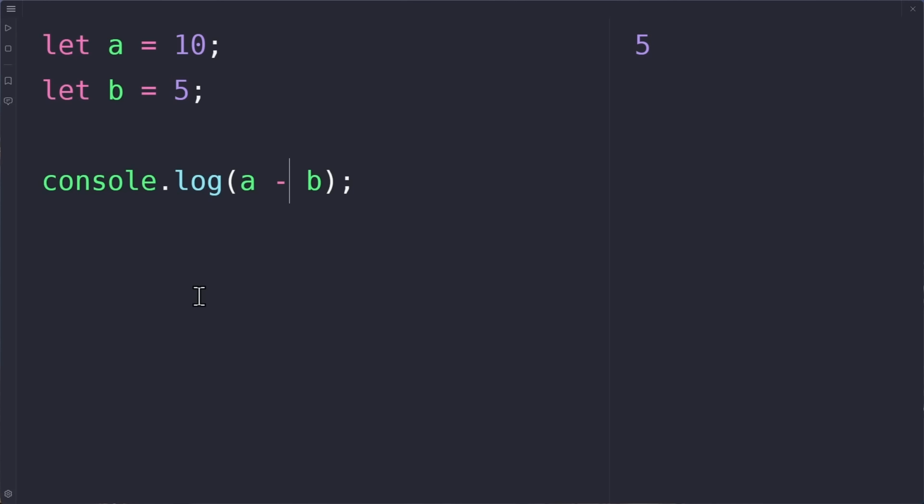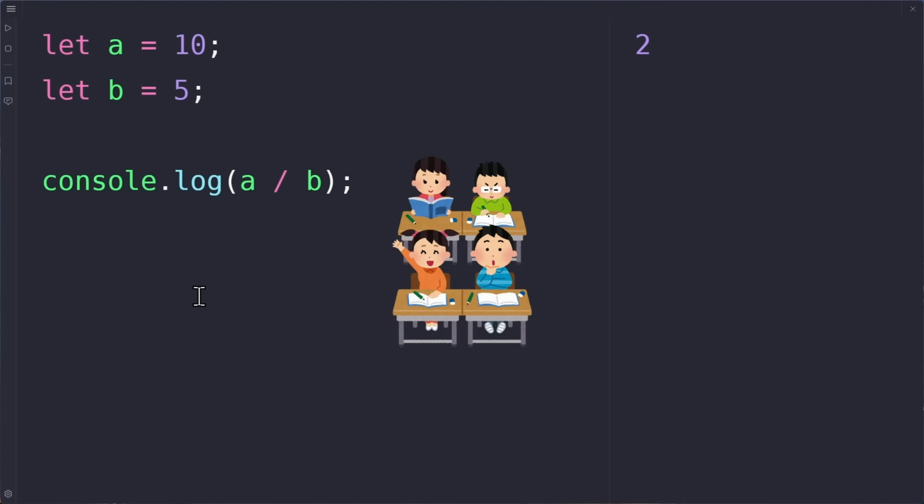That's pretty simple. For multiplication, we can use the asterisk symbol. This is the multiplication operator, which gives us the product of 2 numbers. In this case, it's 50. For division, we use the slash symbol, the division operator. Here we get the result 2, because 10 divided by 5 equals 2. So far, nothing special, because we all know these operators from school.